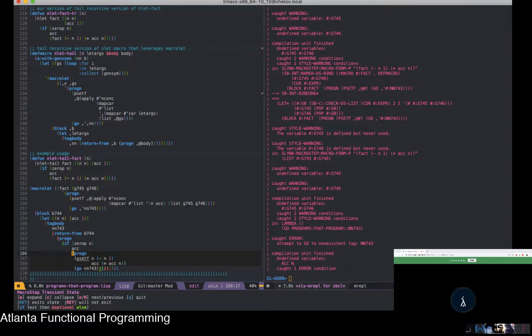Yep. Okay. It handles all of them. It's defined to handle all of them. Any actual sub-expression that starts with the name of your local macro will get expanded using the expander defined by your macrolet. And that works for any special operator defined on your implementation.